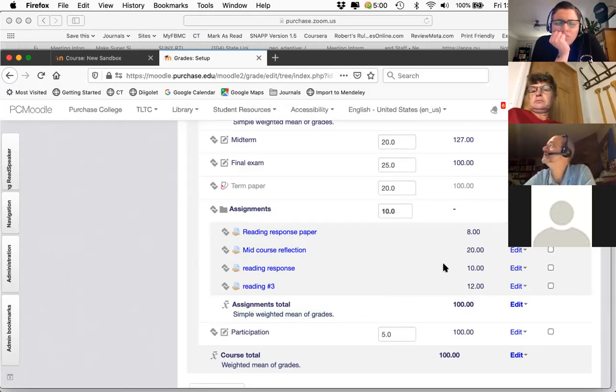The way things are set up now, this mid-course reflection would count twice as much as this reading response, and not quite twice as much as reading number 3, and a little bit more than twice as much as this reading response paper.